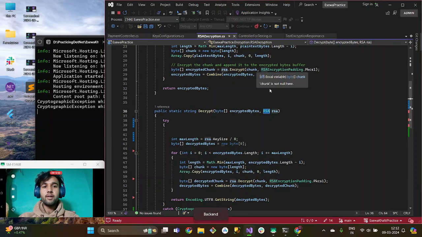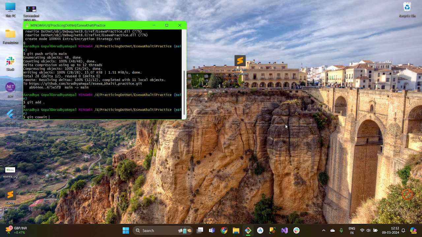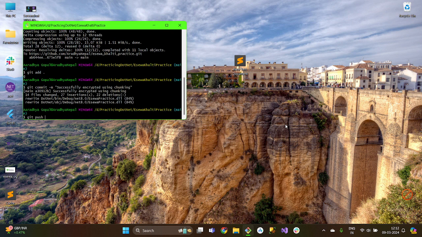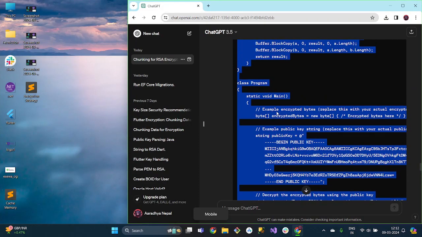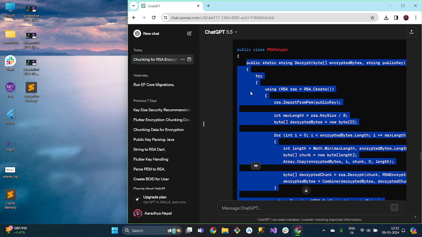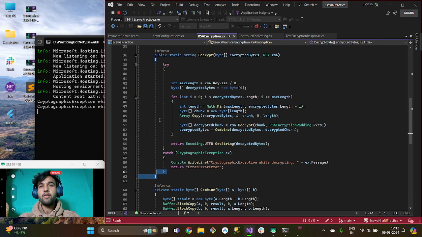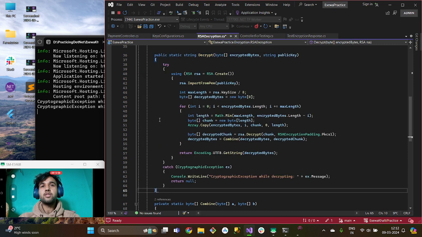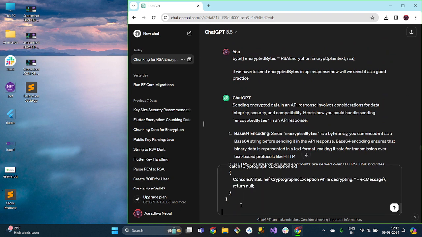Okay, guys, let me commit. Git add, git commit, successfully encrypted using chunking. Git push origin. So I will copy paste this ChatGPT code. Guys, I am being over-dependent on ChatGPT. Sorry, but I don't know. If it was Flutter, I would have tried to understand each and every line of code. Okay, let's curse it.